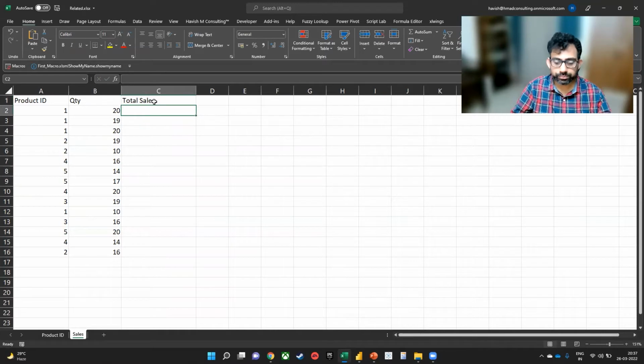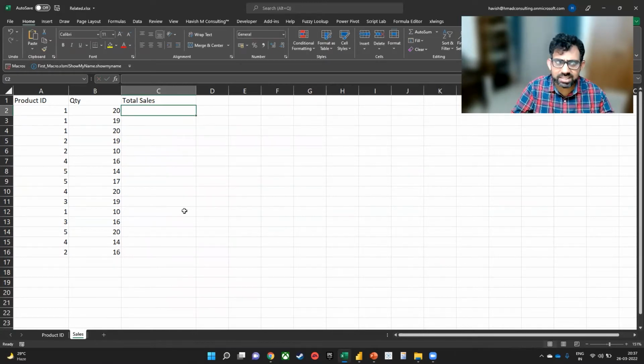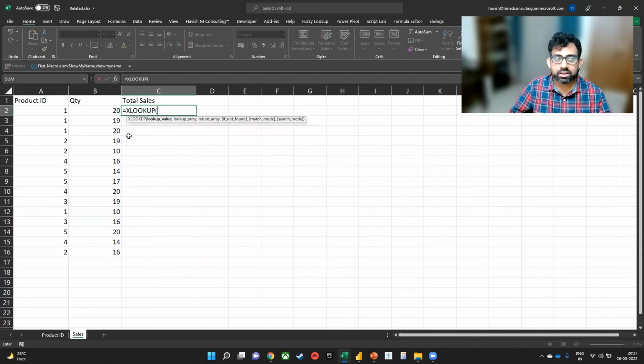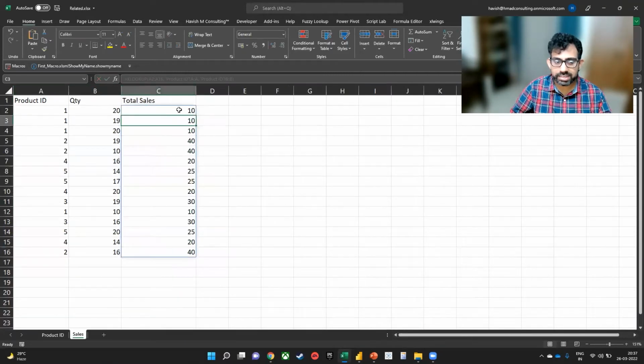all we have to do is write equal to VLOOKUP, or we can even use XLOOKUP, that would be easier. So we're doing XLOOKUP. Now, what is the lookup value? It is the product ID. The lookup array will be on the other sheet in column A, comma, the return array will be column B. So you can see it tells us the list price for each of these 5 product IDs.